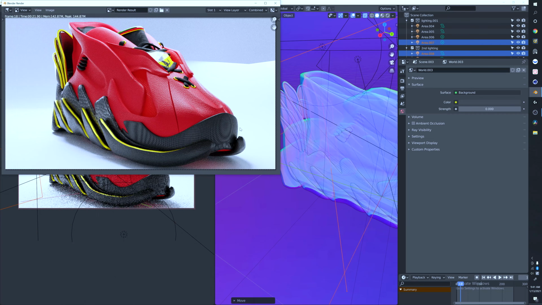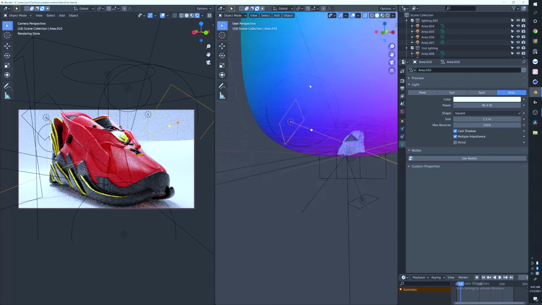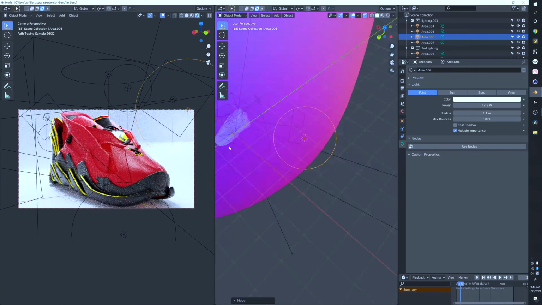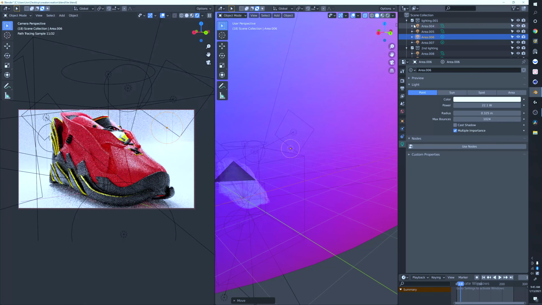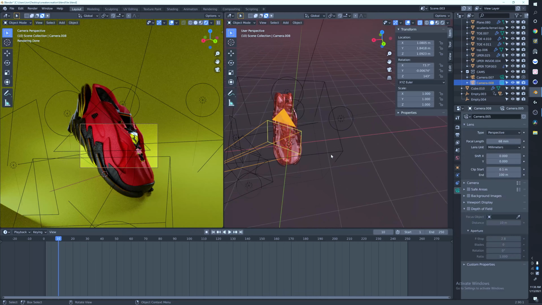So as you see, I'm just going over a lot of experiments, a lot of iterations. What I usually do is I make a group and I put each light setup in that group. So I have group one, group two, group three, so I can always see the difference between each group and how I light the product.